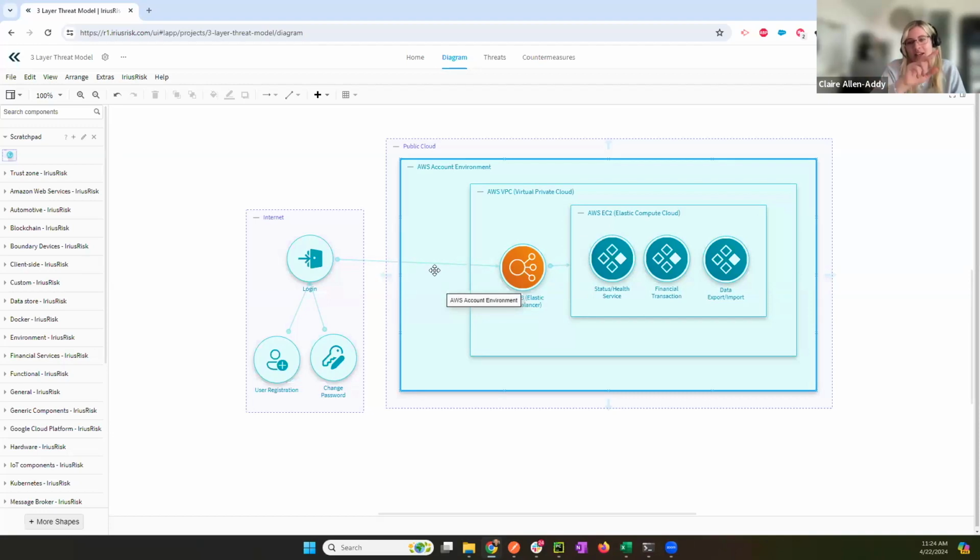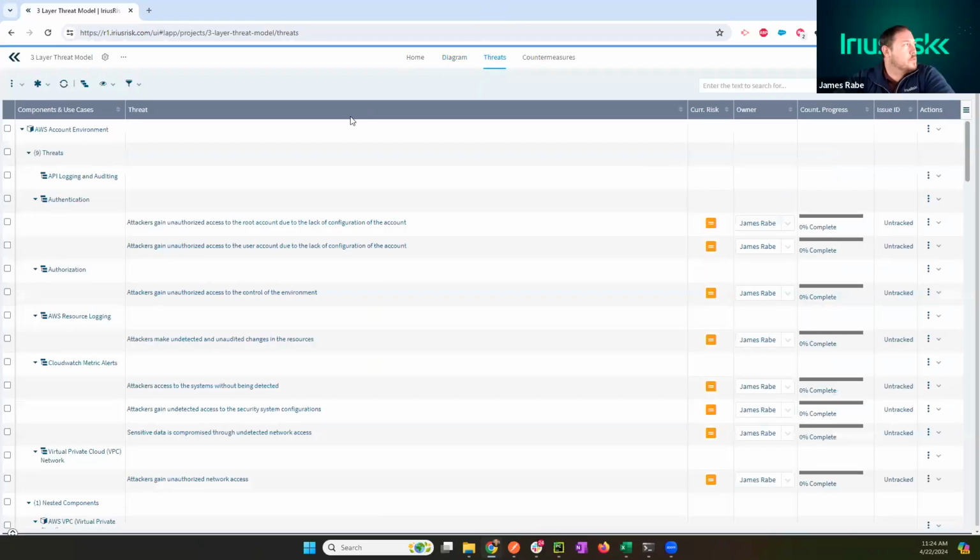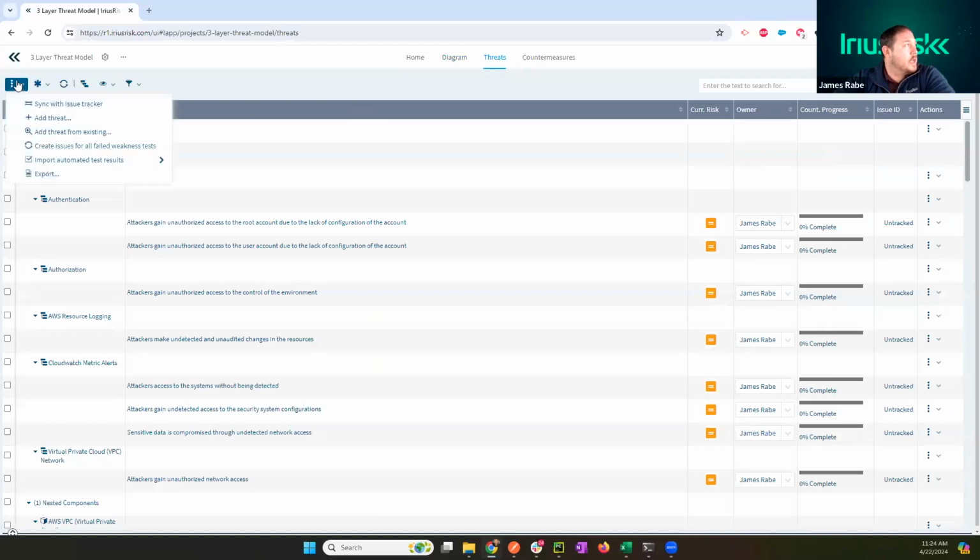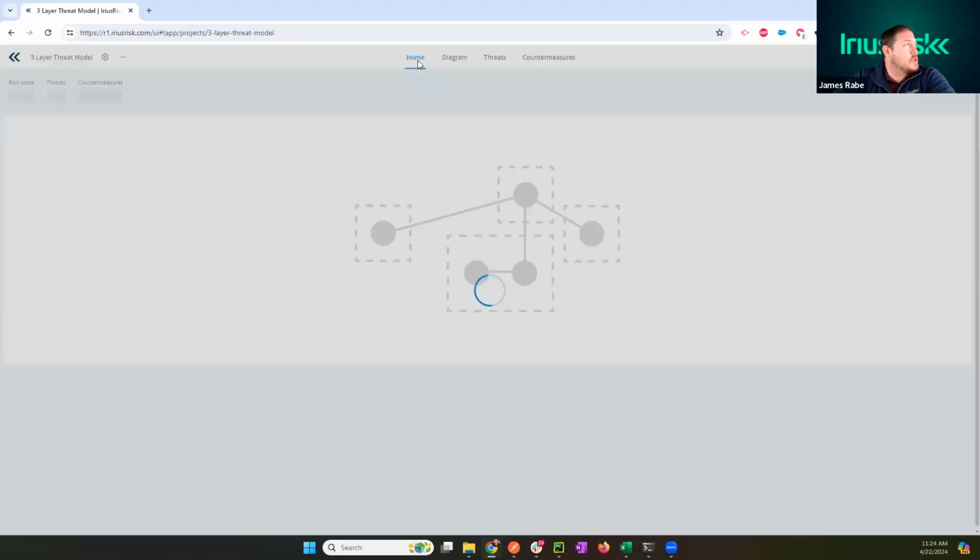I did see when you were navigating around the export option, what file types, what options are available if someone needs to export out of IriusRisk. Yeah, so we've got a couple options. Inside of the UI, I can export all of my threats and countermeasures into XLS, or an Excel spreadsheet format. We also have the ability to export the full project.